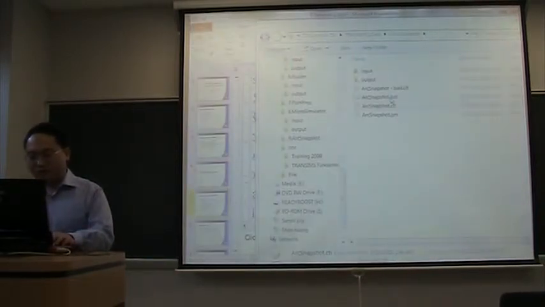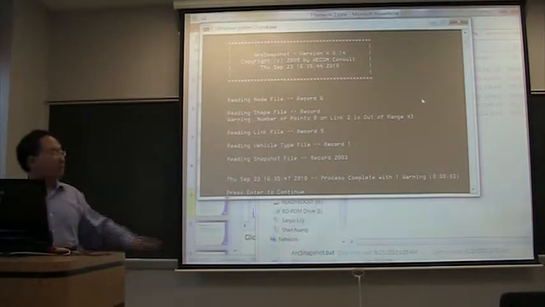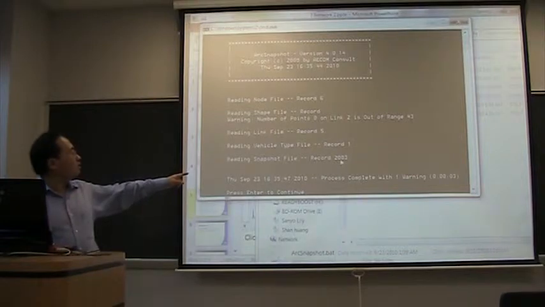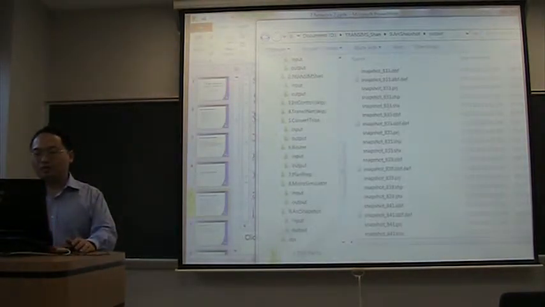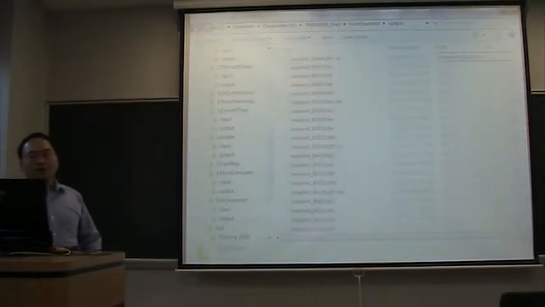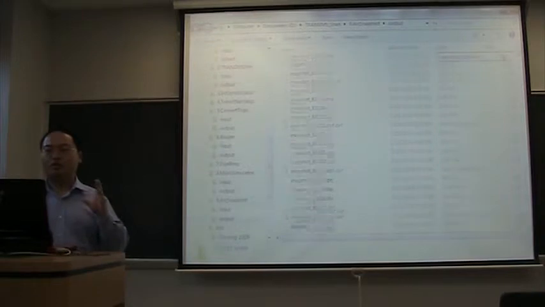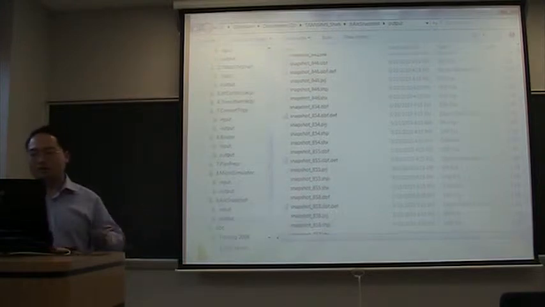And if I run it, I will be able to see 2003 records created. And if I go to the output folder, I will see a lot of files. And each file is a point layer, a point shapefile, corresponding to a snapshot of the vehicles. Okay.